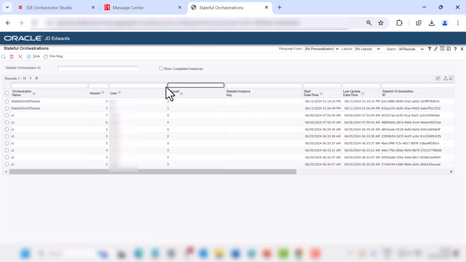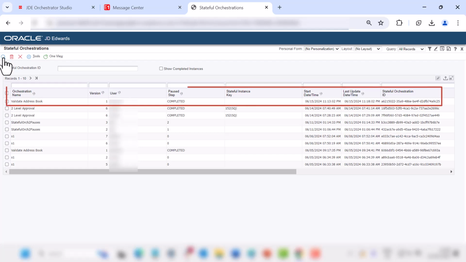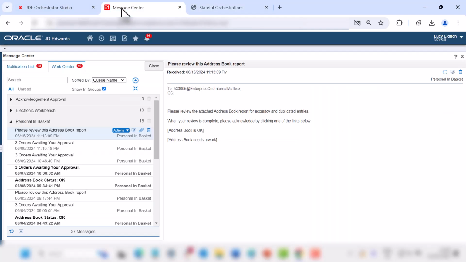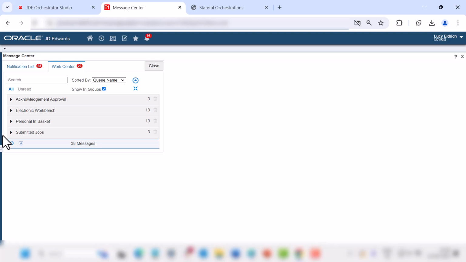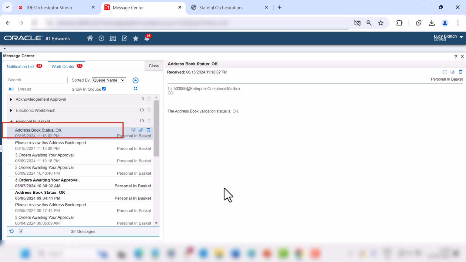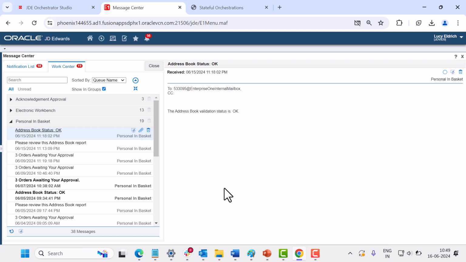In the stateful orchestrations application, we can now see that the orchestration is completed. We can go back and check the personal in basket. Here we can notice the new message address book OK since we clicked the address book OK action link. This is the message from the last step in the orchestration when it resumes after the pause step. The orchestration has now completed.